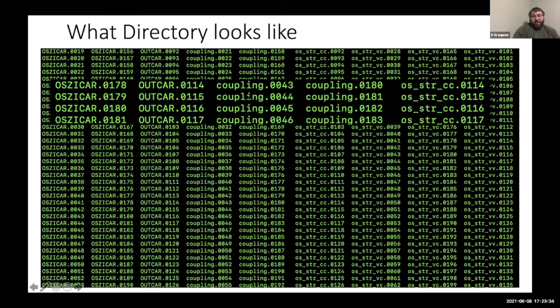I've just zoomed in on a section of this so you can see it easier. You notice that everything has coupling dot XXXX, and I set mine up so it gives 4 digits because of the MATLAB code I'm using. But depending on what script you're using, you may only get 3 digits. So you notice that there are all sorts of coupling files and oscillator strength files.